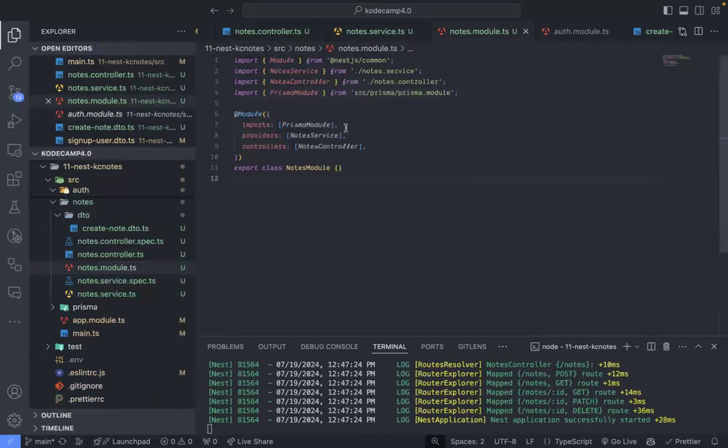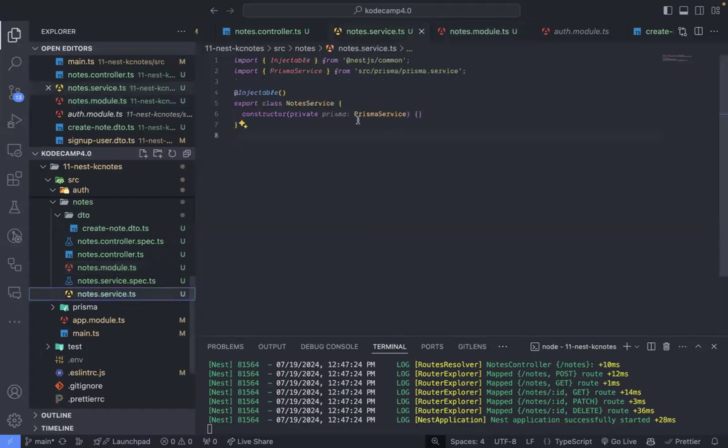Okay, so our app is now up and running, so we don't have any errors. So we can now use this Prisma module in our own Nodes module. So let's get over to the service, and then we have the Prisma service here. So we have different routes, and the first route here is the create node route.